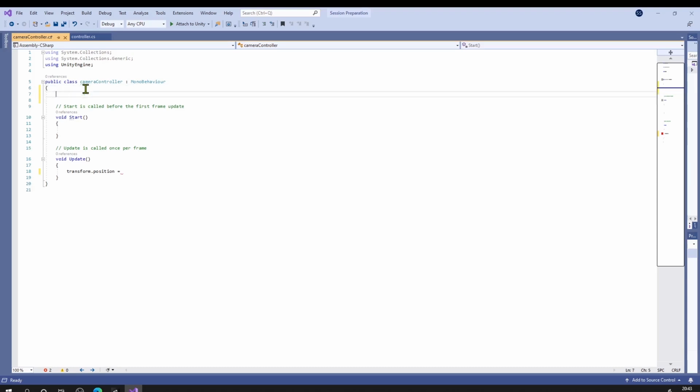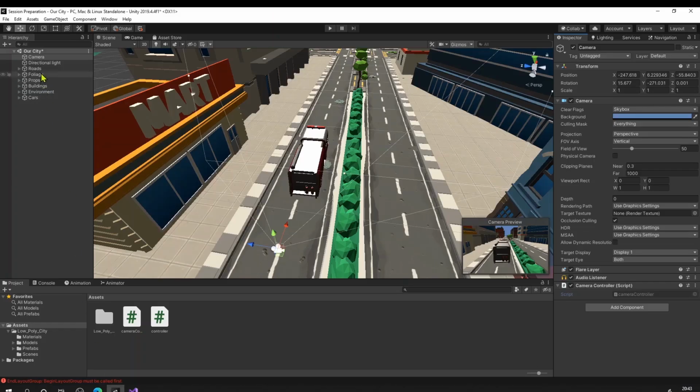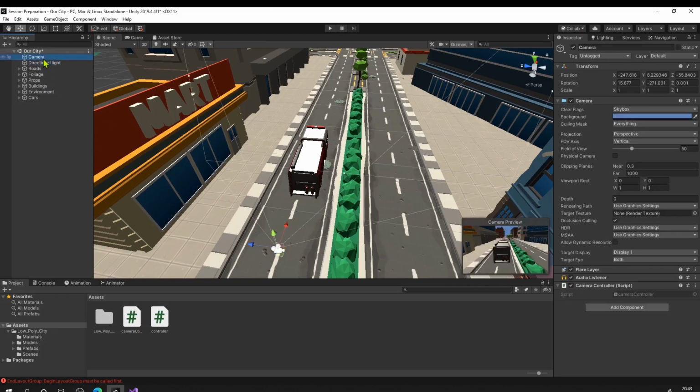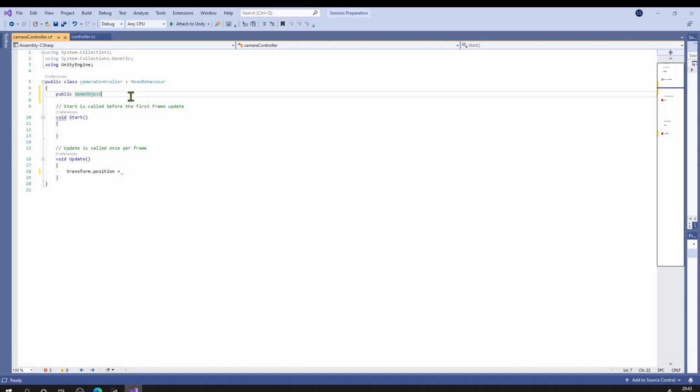So let me first take a variable, public GameObject. Now here comes another alien term. What is this GameObject? Actually, whatever you are seeing in this hierarchy view, all of them are game objects. So if you want to work on these things, like this 3D model or anything, you will take a variable as a GameObject. It is similar to what we take as int, we are taking as a GameObject.